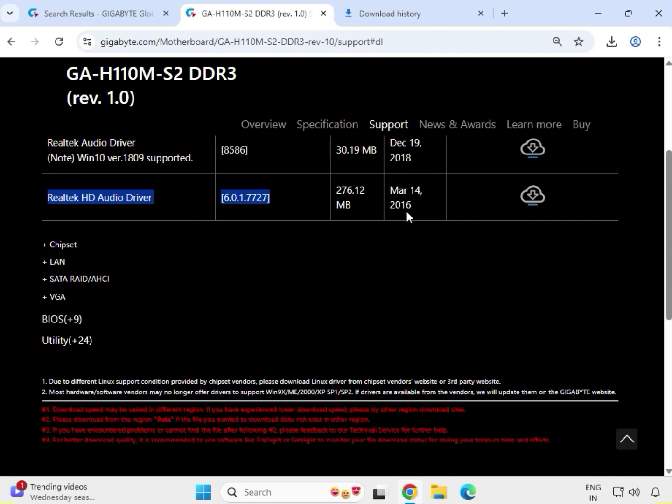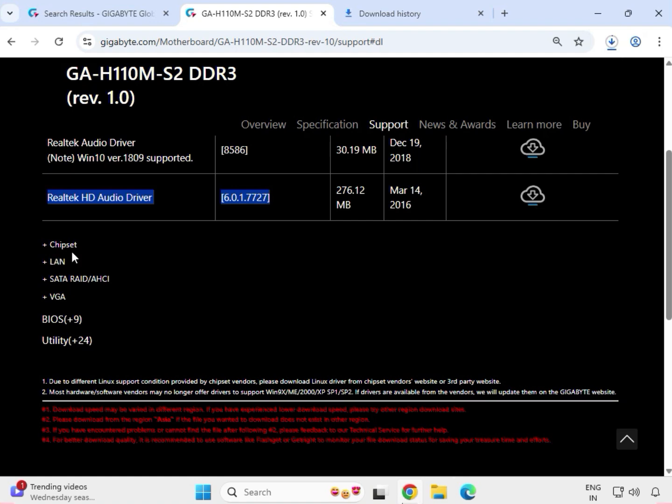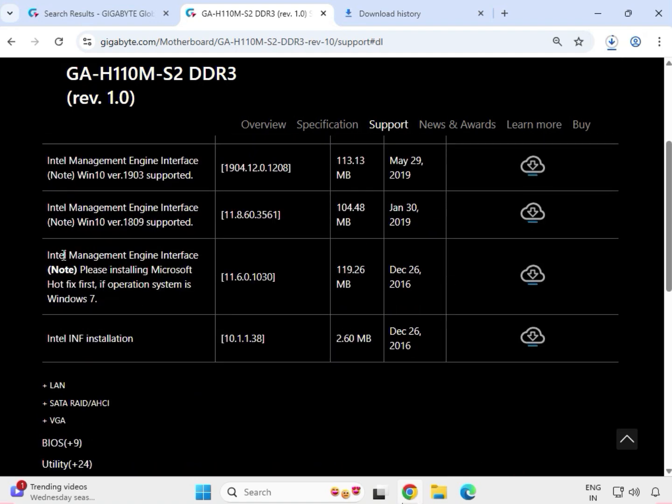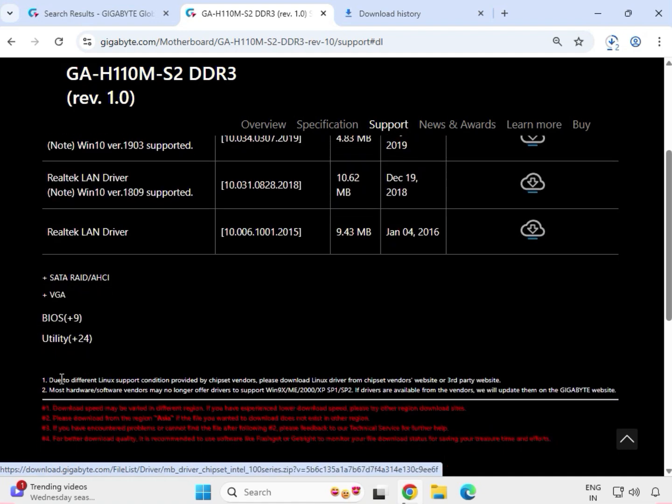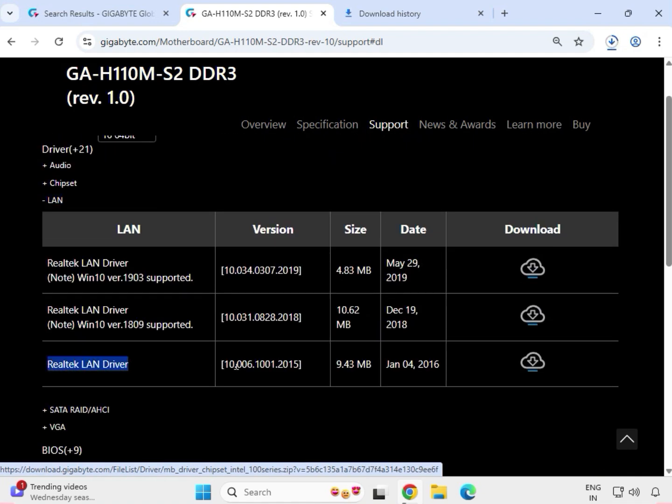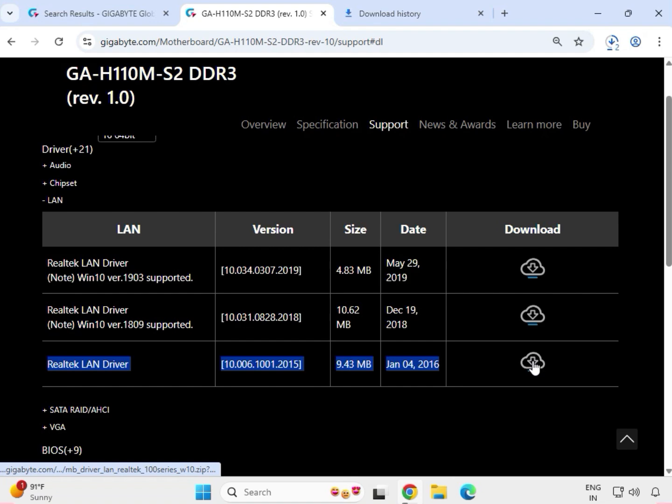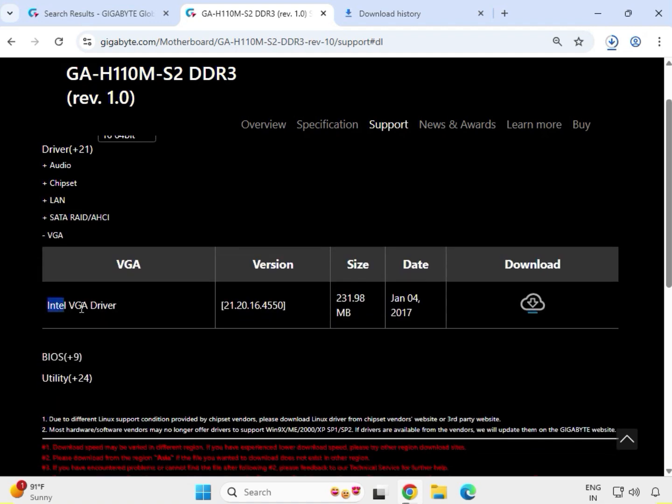Realtek HD audio driver. Click to download. This is the download icon. When you click on it, it starts downloading. Then chipset, LAN driver. Click to download. Then VGA, VGA for the display driver.